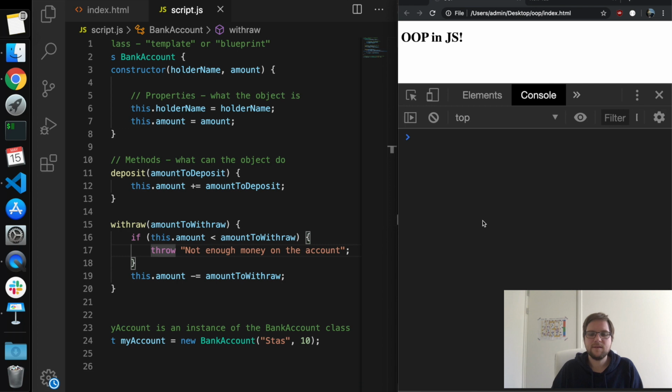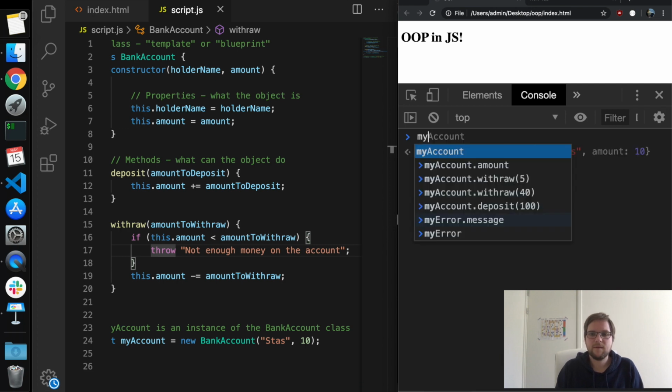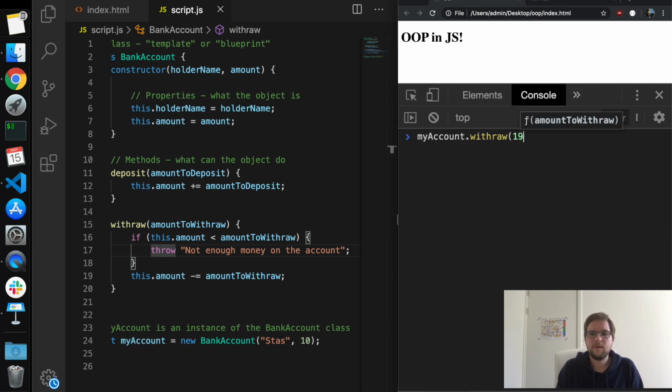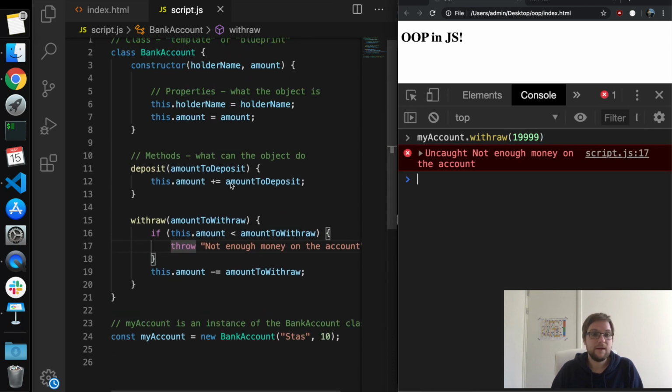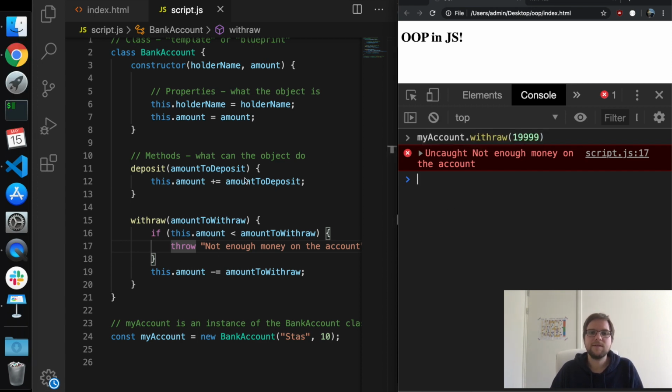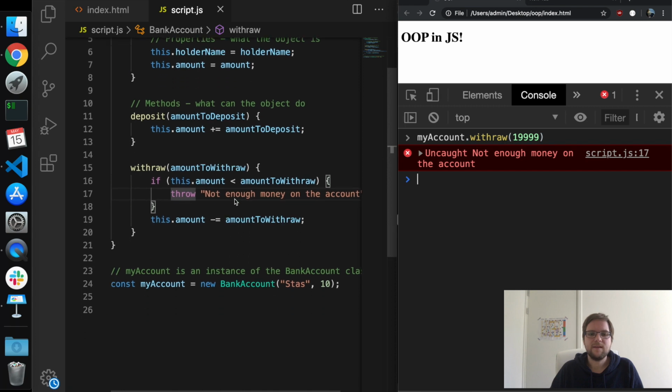If you try to test this, my account, if you try to withdraw some money, we got an error. And it's really up to you how you implement this. This is one of the strengths of object-oriented programming: if I use deposit and withdraw methods, it's safer, because there's some internal logic written to make the class more robust and to work correctly.